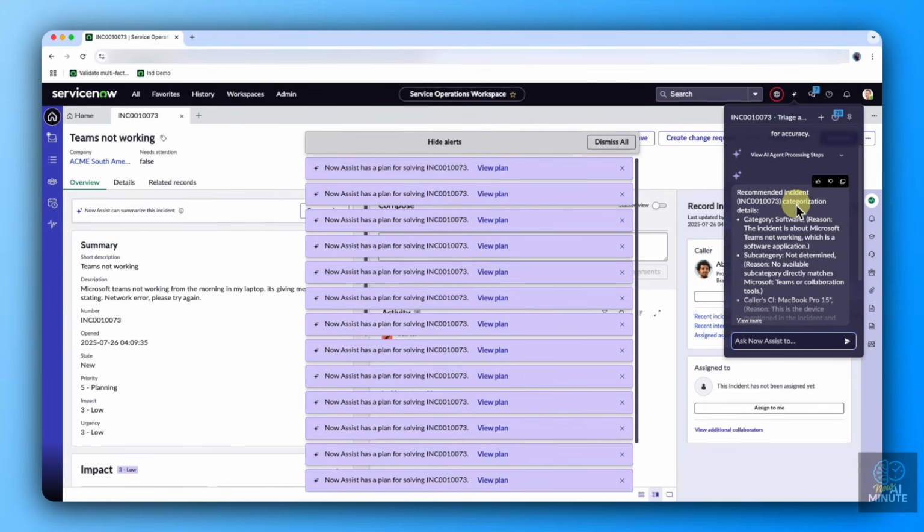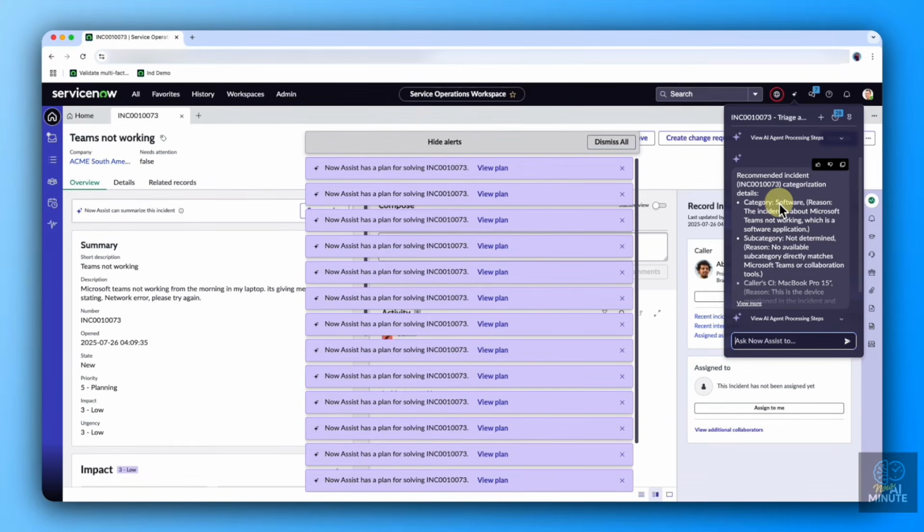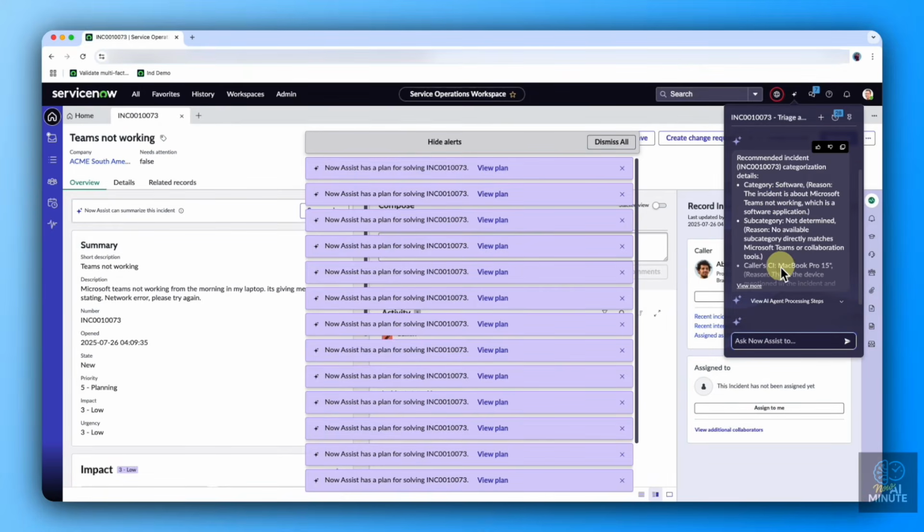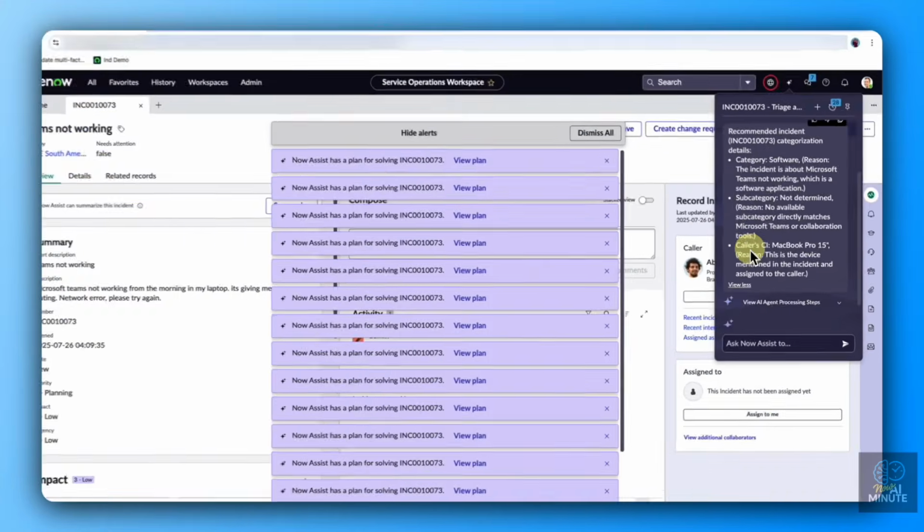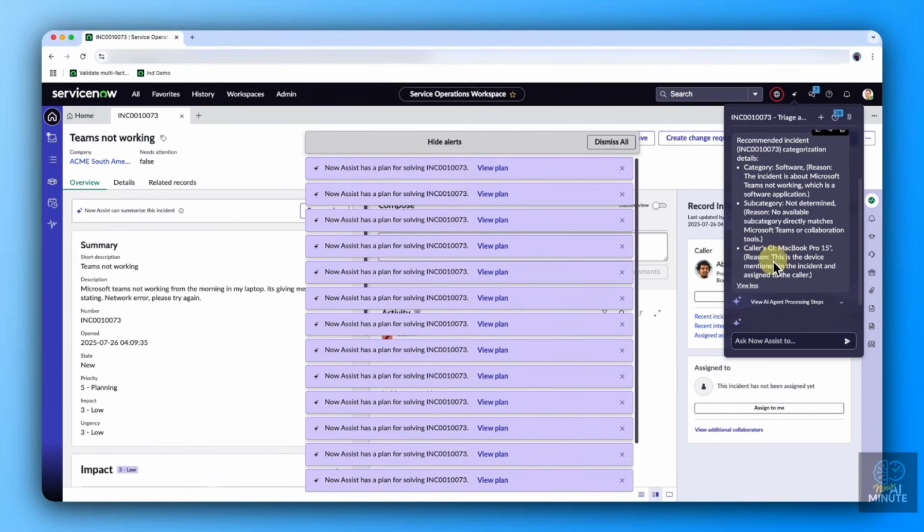Remember, our first AI agent trigger was to categorize an incident when the ticket is in the new state. Remember the trigger condition. Based on that, it triggered, and the category is software. Microsoft Teams is software, yes. Subcategory not determined. Client CI is MacBook Pro 15, because I already have my details updated over there, that I own a MacBook Pro 15. That's why that is my CI, correct? So if we go further, it provides all the details like category, subcategory, and all the caller details.